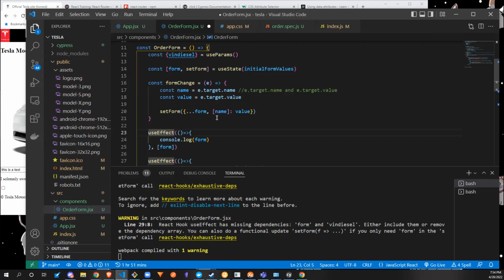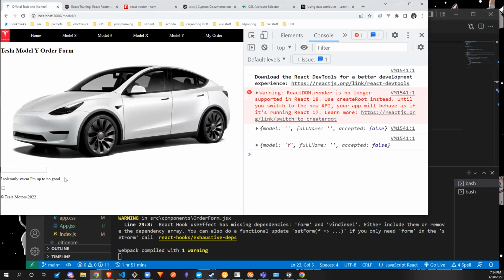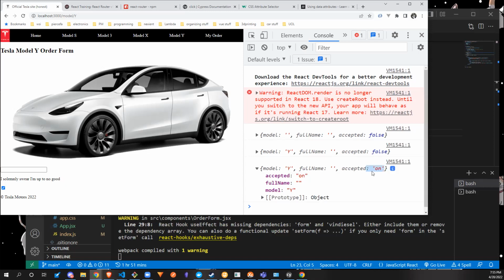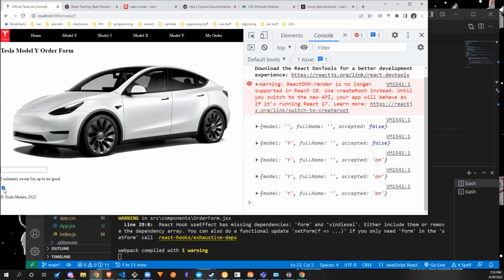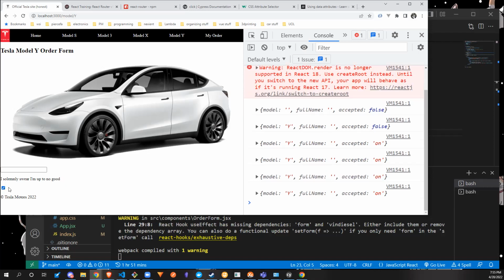So let me save this again, make sure I didn't break it. We're going to refresh. If I click on this, this should check, right? Well, it checked. But if you notice, this accepted is now on. And if I check it again, it's on again. It's on again, on again. That's not what we want. We want it to turn to true.